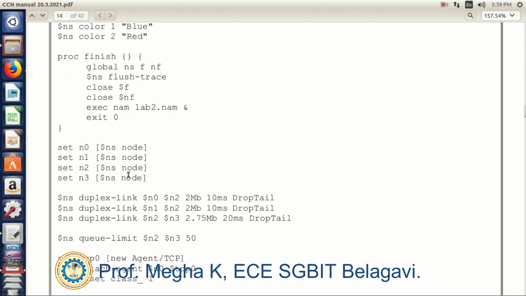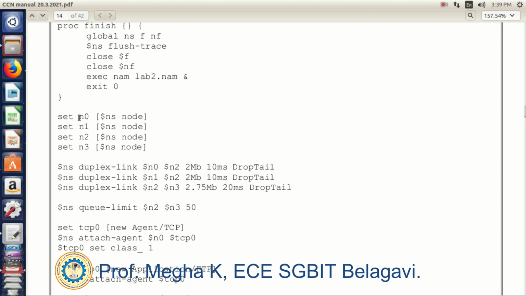Next comes the creation of nodes. I am using 4 nodes. The set node command along with the parameters is used to create 4 nodes: N0, N1, N2 and N3. Now that the nodes are created, we need to define the links between them. From N0 to N2 I am using a duplex link with 2 Mbps bandwidth and 10 milliseconds delay, with queue type DropTail.